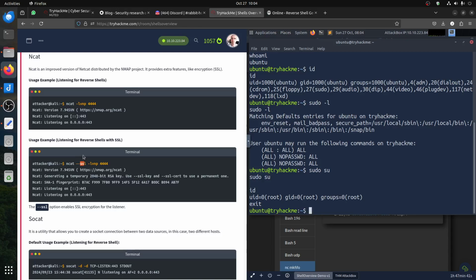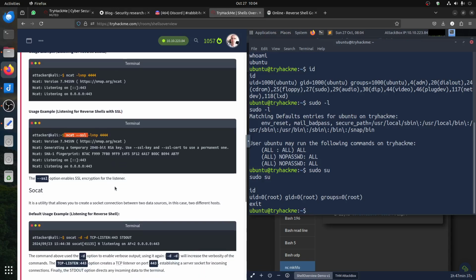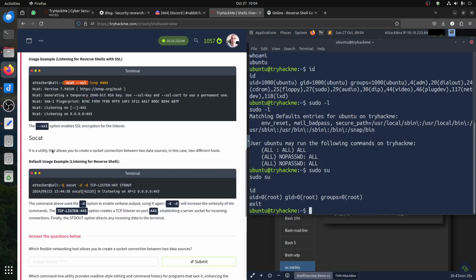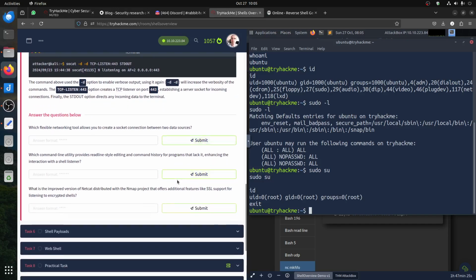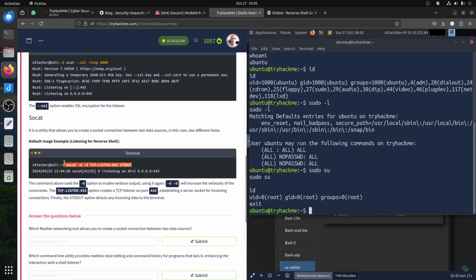--ssl is used for listening for a reverse shell with SSL. Most CTFs don't use SSL. We use it, for example, with reverse proxies and things like that when you do some advanced stuff, but not now, so let's not jump ahead too much. Which flexible network tool allows you to create a socket connection between two data sources? Yeah, that's the whole point of using it.